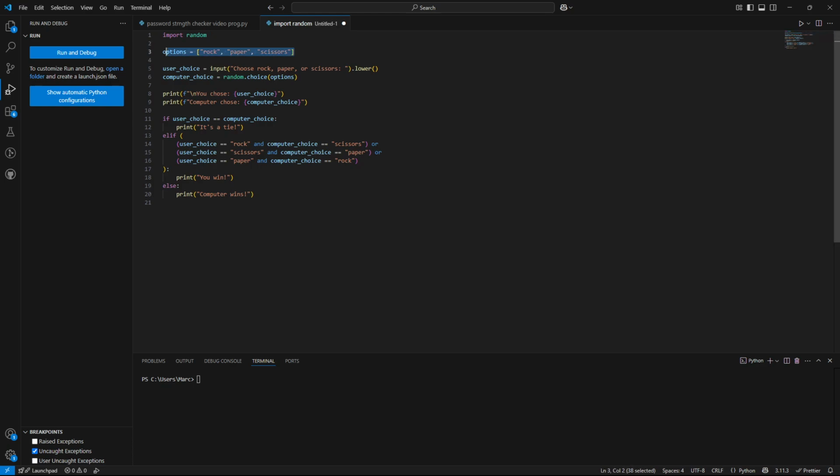These are options that were shown in line 3, because this list holds 3 possible choices, rock, paper, or scissors. And we'll use this list so the computer can pick from it and also check the valid options.